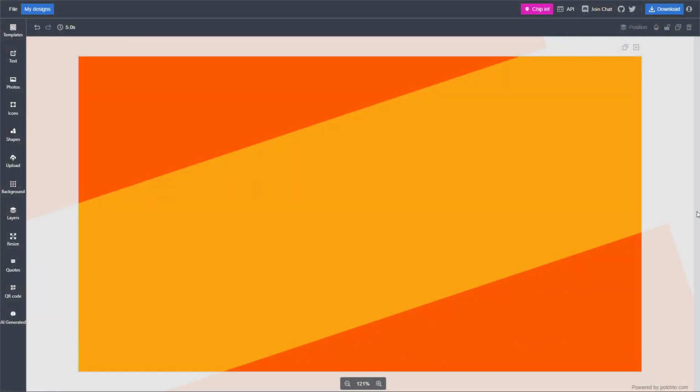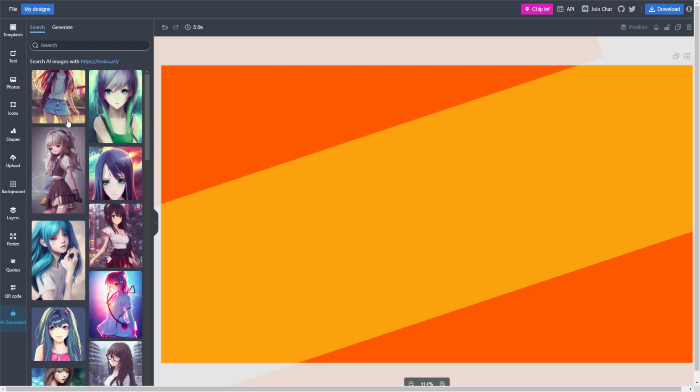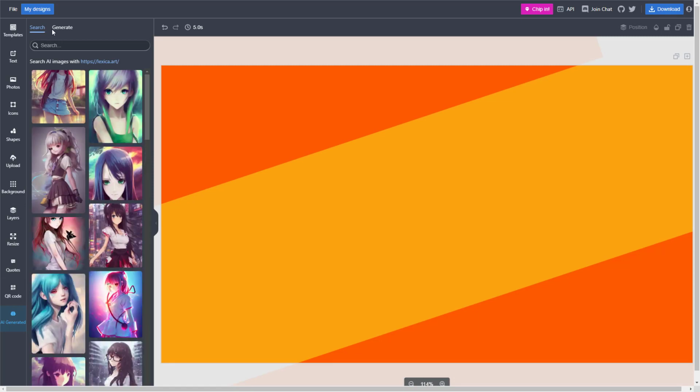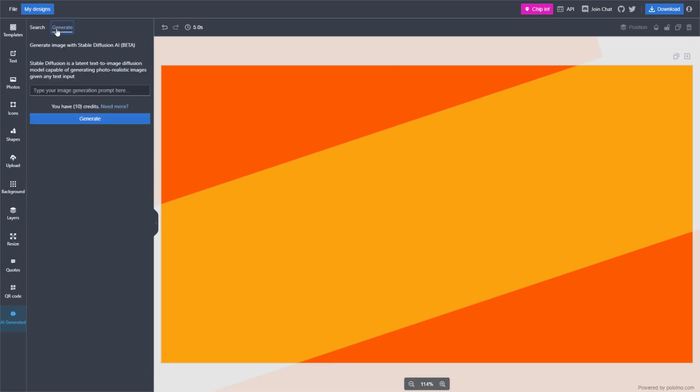What you can also do is generate AI images and then insert them into your projects directly inside of Polotno Studio as well. To do that, you need to go under AI generated, and over here on the top, you need to click on generate.